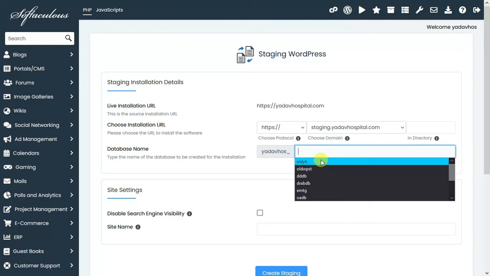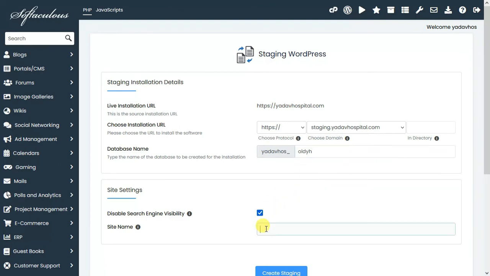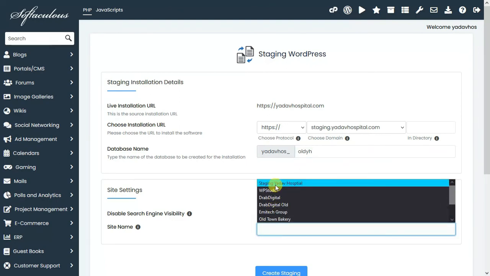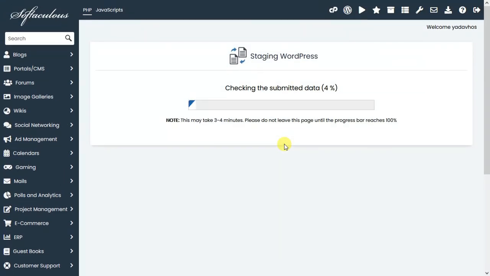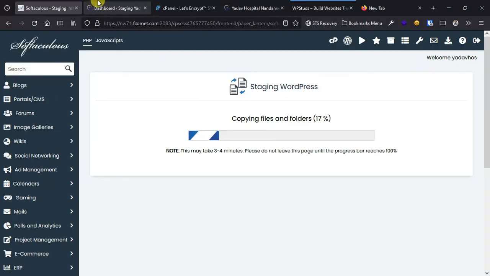You can see I am doing it again because I need that option for my client. So it's very simple, guys. It's a straightforward option to create staging. Just remember to create a subdomain and make sure the SSL is working.